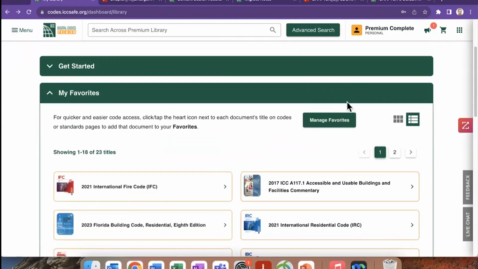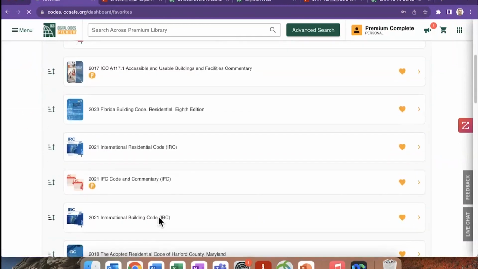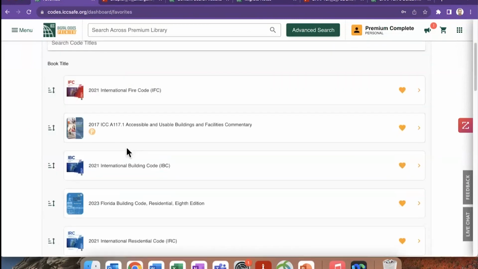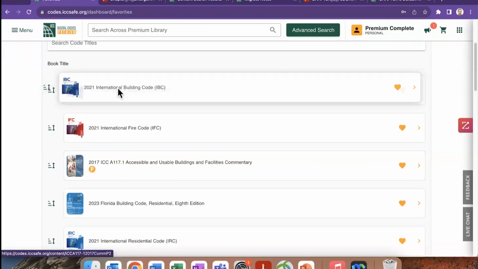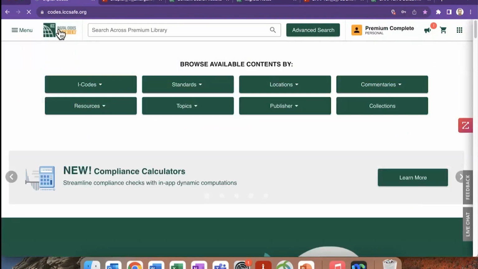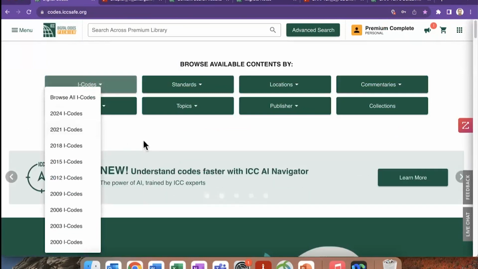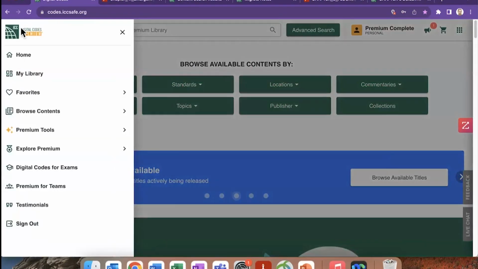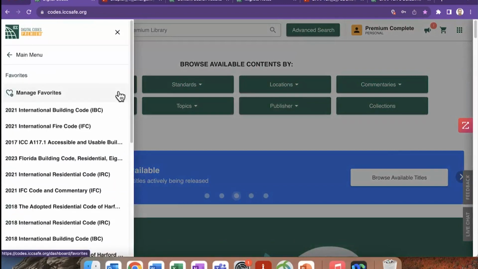But what you are then able to do is manage them. And if you got IFC up on top, but you really want to still have your IBC up there, you can slide it up, and then it will organize those and put it whatever order you want. So that's usually the way most people access it. As mentioned, I usually start at the top front page, especially if you're first getting your license for the first time. Jump into the I codes this way, and then as you're finding books, titles that you want to put on your favorites, you can fill that in and then be able to access them here from your favorites list as well too.